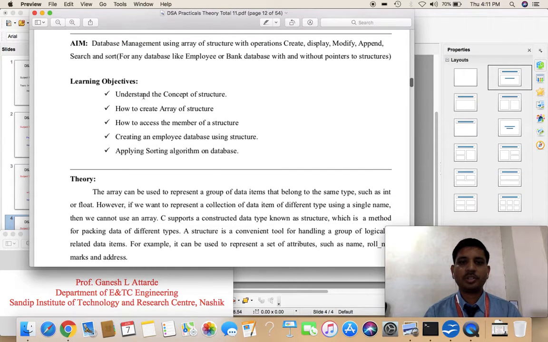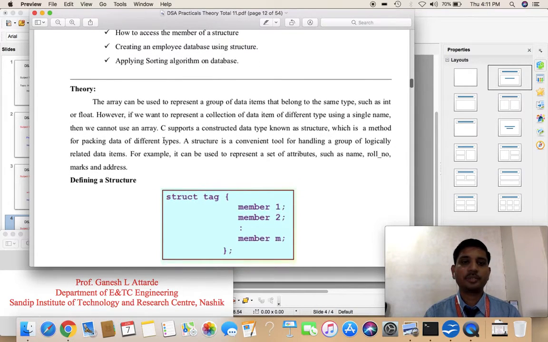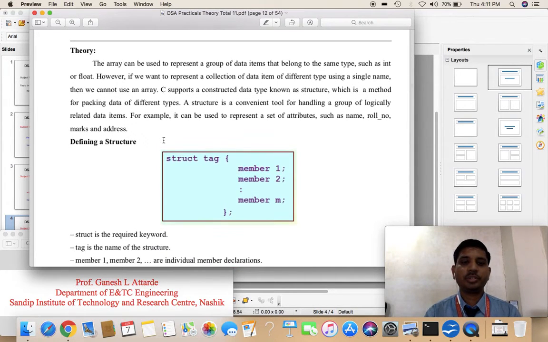The learning objective of this particular practical is to understand the concept of structure, how to create the array of structure, how to access the members of the structure, creating the employee database using the structure, and applying the sorting algorithm on the database. Okay, this is the theory related to the structure.